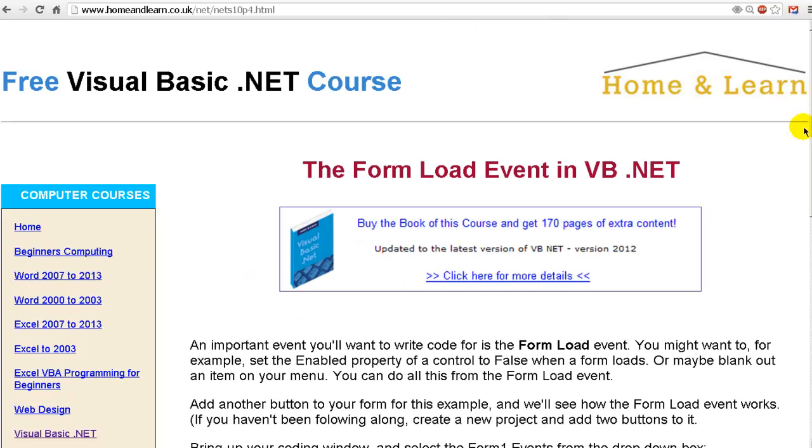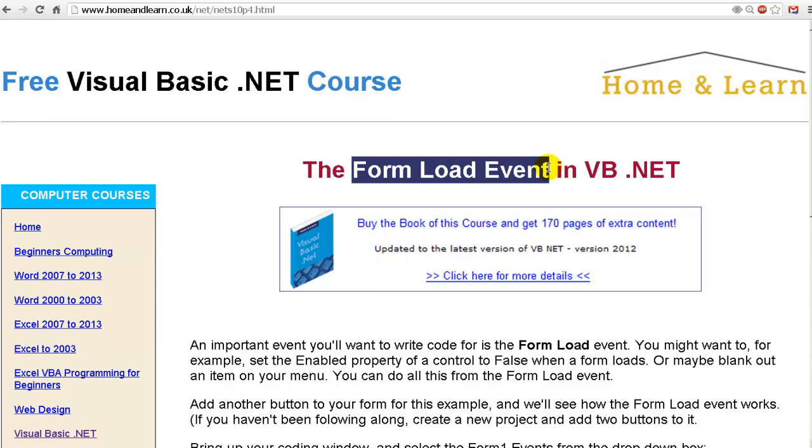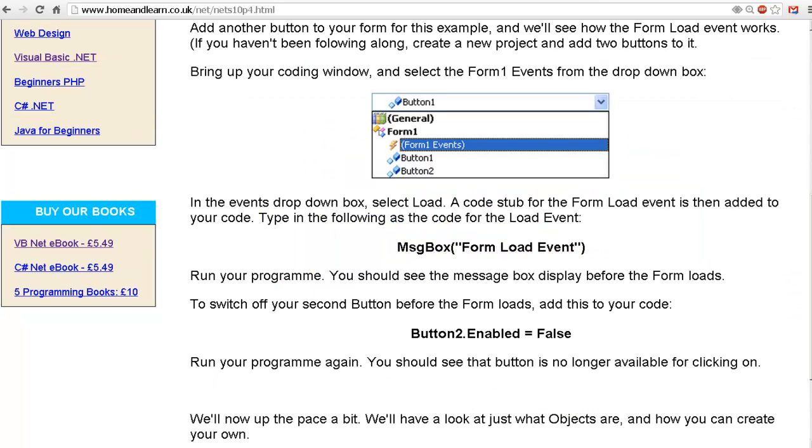Okay, and one more, the form load event. This is an event that occurs right when the form loads, right when it appears on the screen. In other words, once you start the debugging and the form appears on the screen, that event occurs. So you can have stuff happen right when the form loads. He suggests different things that you might want to have happen. You could just have a message box, which wouldn't be so interesting. But you can also, when the form loads, disable a particular button if you want to.